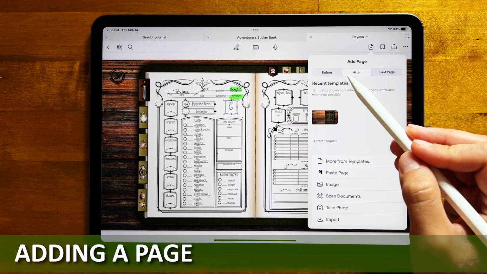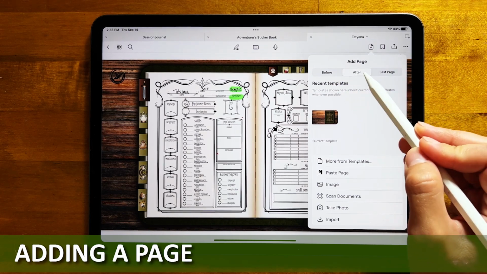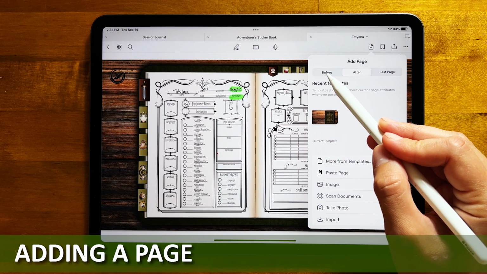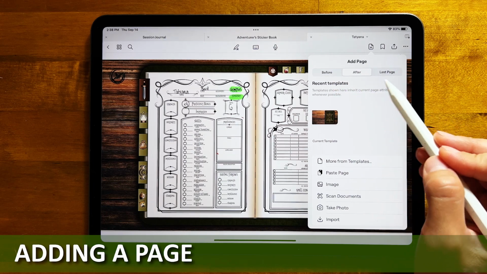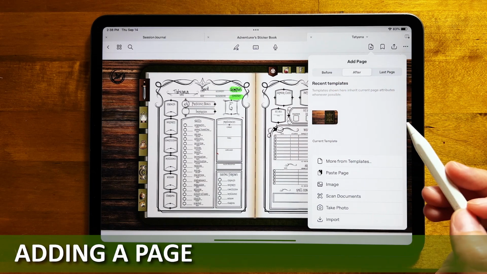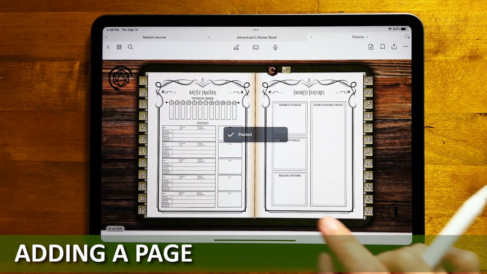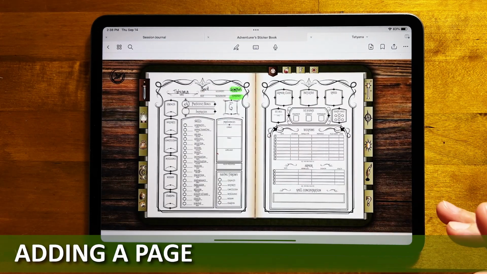One thing I didn't note before was you can actually change where the page pastes. It can be before the current page, after the current page, or the very last page in the notebook. So if you paste this page here, it'll show up right after our combat page.